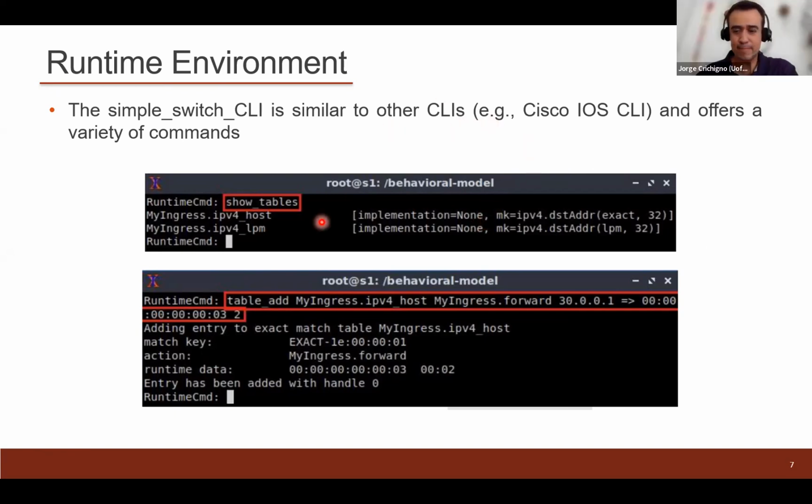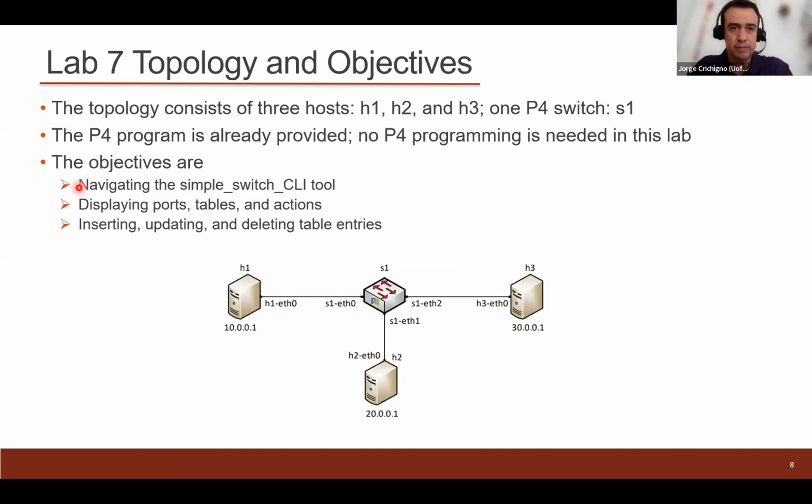So that's about the CLI. We will explore a few other commands during the lab. So in lab number 7, we will be playing with the CLI. We will be manipulating tables. We will not do any programming in lab number 7, but just interacting with the data plane, the tables, using the CLI. For example, we will navigate using the CLI tool, displaying ports, tables, actions, inserting, updating, deleting table entries. So that's the goal for the first lab that we will have today.